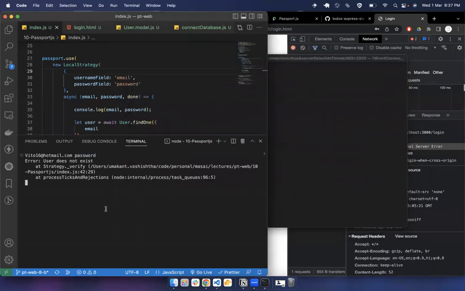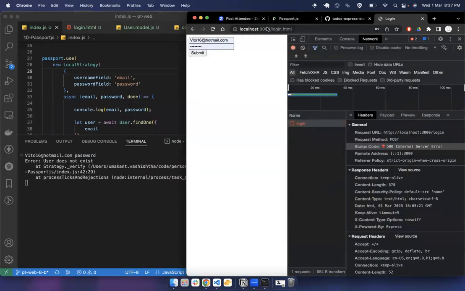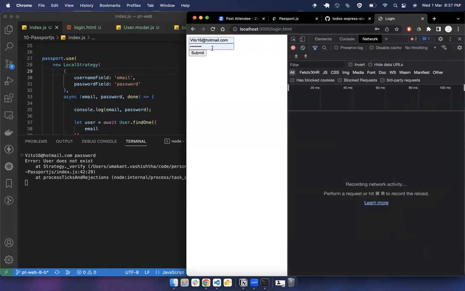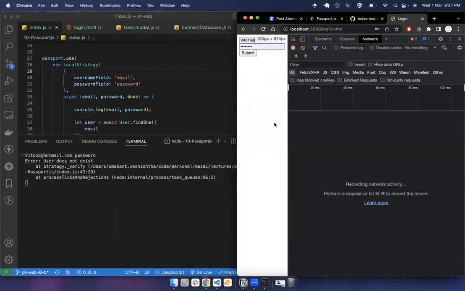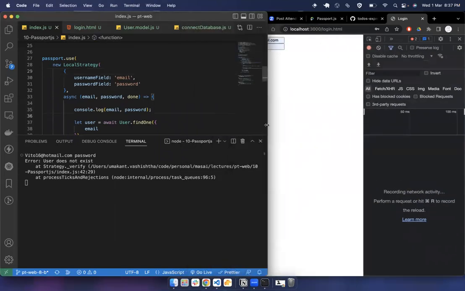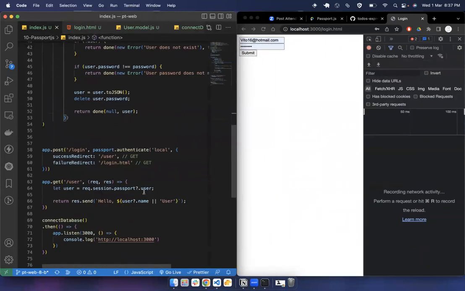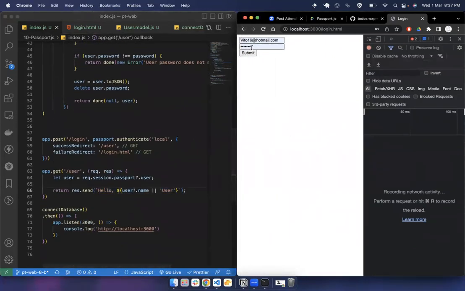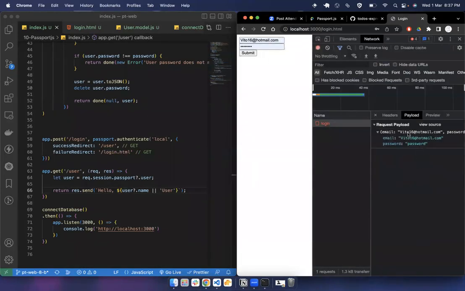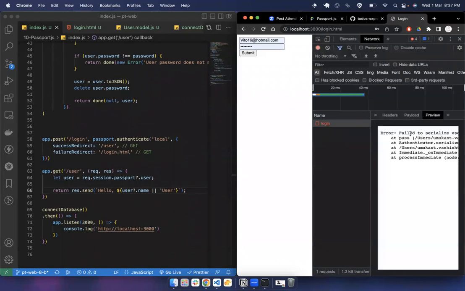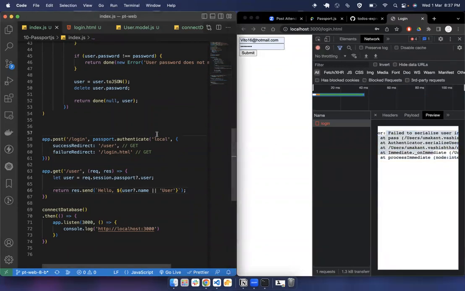If you do this and send again, then you will see if this request gets successful, then the user will be redirected to some other page, which was user, where we are sending the hello user data. So if this gets successful, hold on. This time we get failed to serialize user into session. This is a different error, and I know why we are getting this error. I deliberately missed that step.